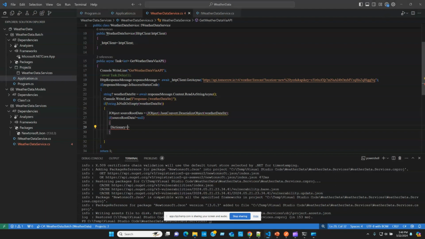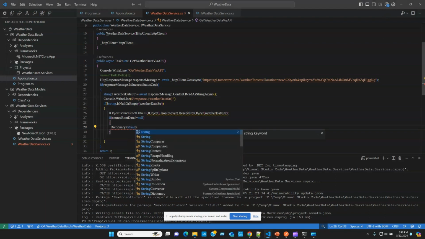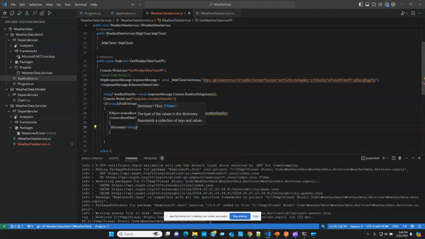Okay, let's go ahead and create a dictionary of string. The key will always be a string in this case, and the value will be an object. I'm going to focus on the parent nodes, so I'm going to create a parent node dictionary.